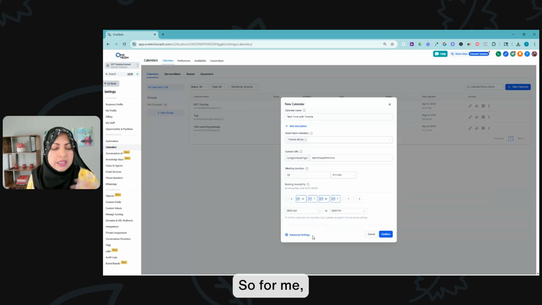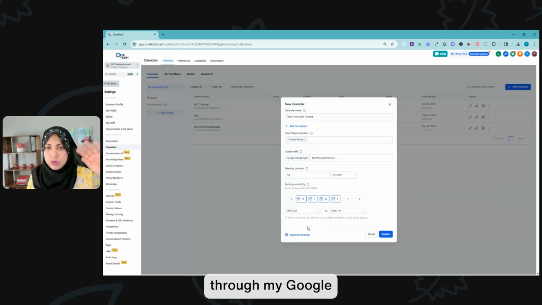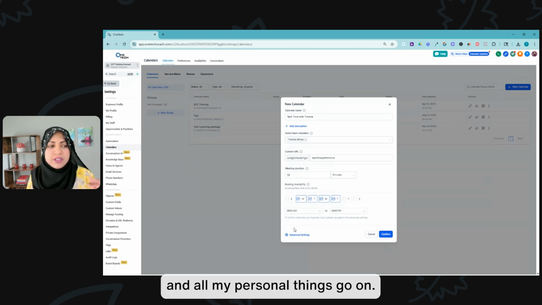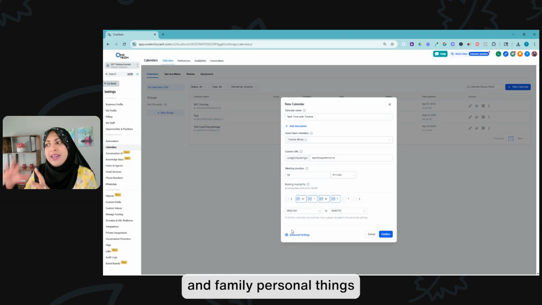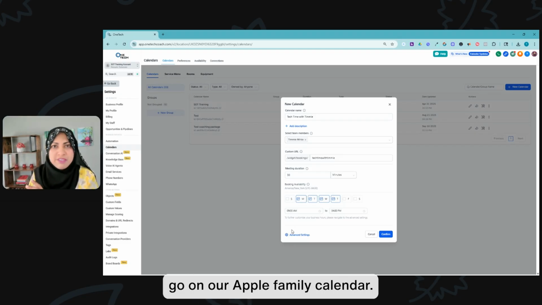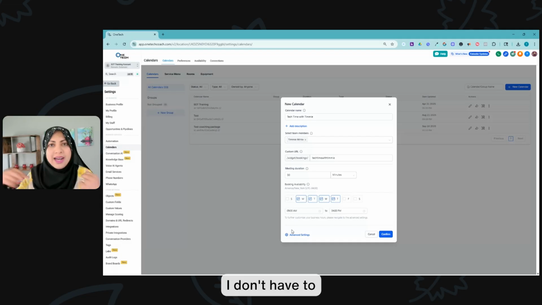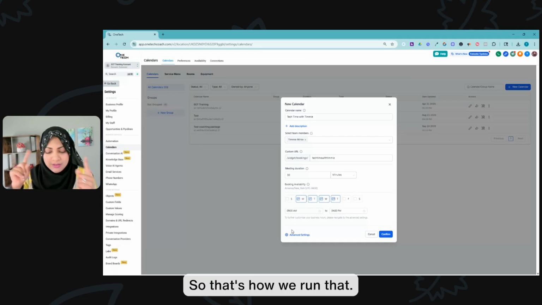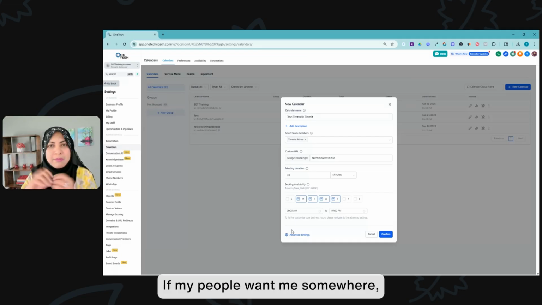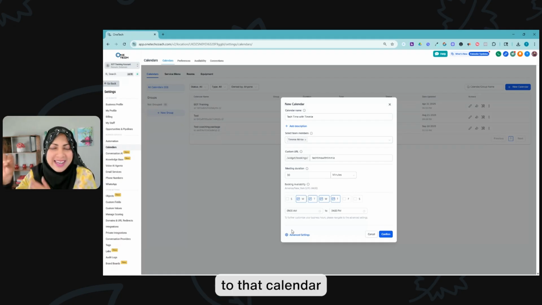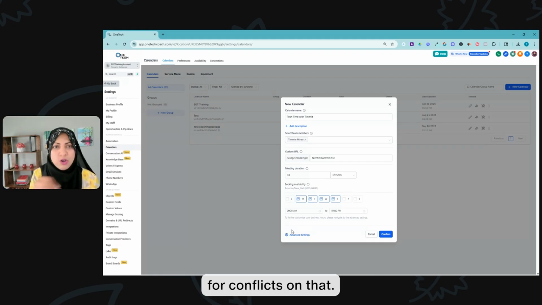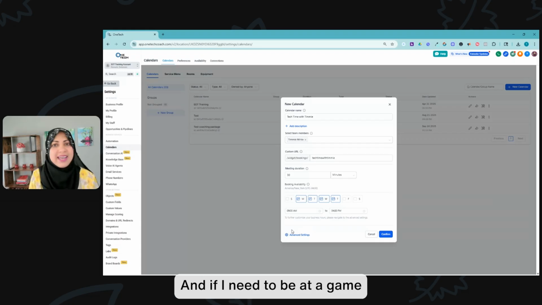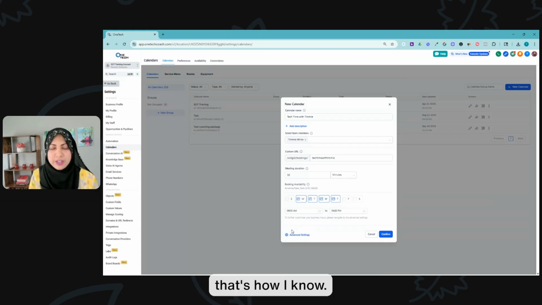So for me, I do all my business through my Google Business Workspace, Simplify One Thing account. And all my personal things go on, I shouldn't say all my personal things, all my children and family personal things go on our Apple family calendar. If something's not on there, I don't have to be available for that. So that's how we run that. If my people want me somewhere, they need to add it to that calendar because I have that connected, so it checks for conflicts on that. And if I need to be at a game or at a school event or whatever, that's how I know.